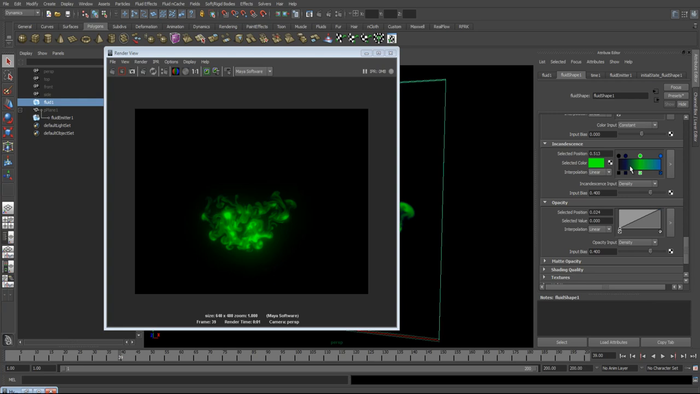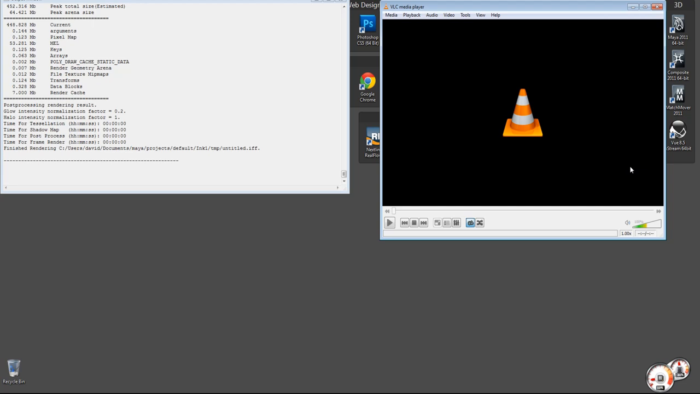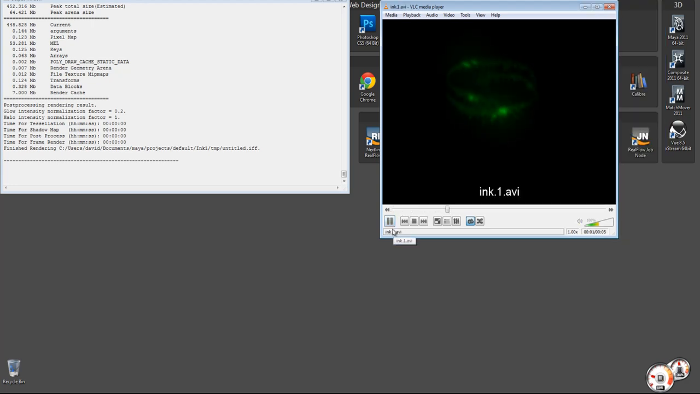Okay, I rendered out just a few frames in an animation so you can see the difference between the playblast and what it would look like when it was rendered. Now here's the effect that we got. That was one, and then we should have another one coming up. Here's another one.